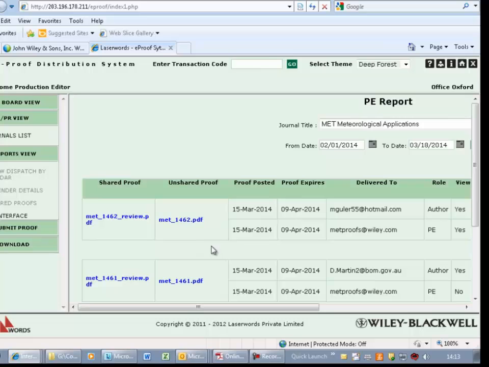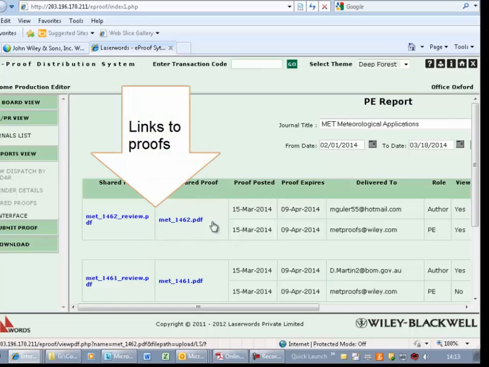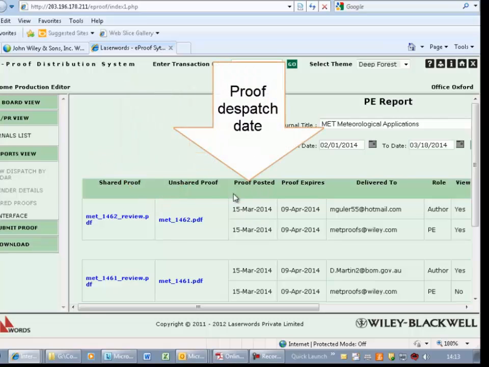This looks pretty familiar from when you've seen things in the e-proofing site. We've got a list of the different proofs and some links to download them, which I'll explain in a bit more detail in a moment. And then we've got the date when the proof was dispatched in this proof posted column.